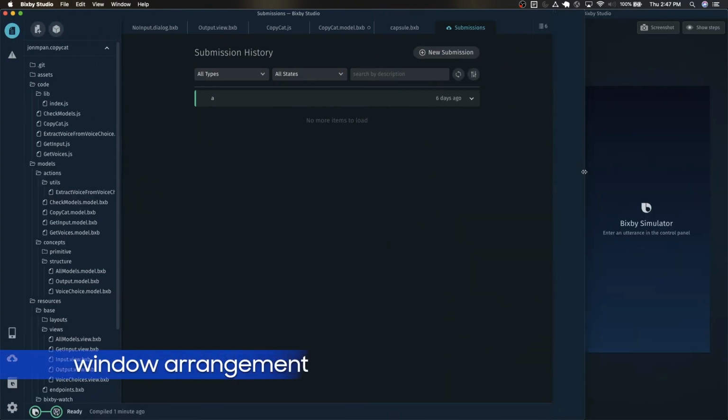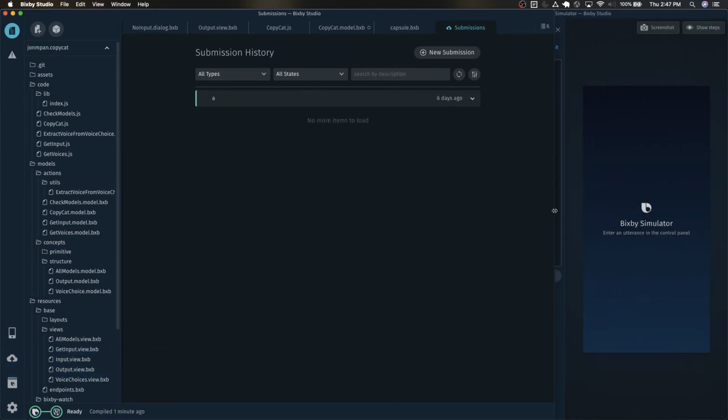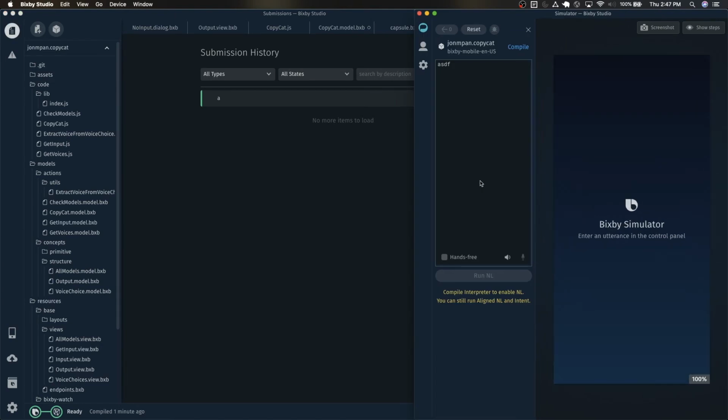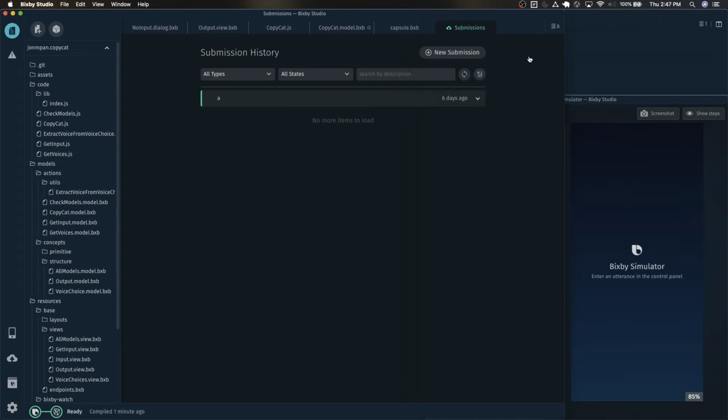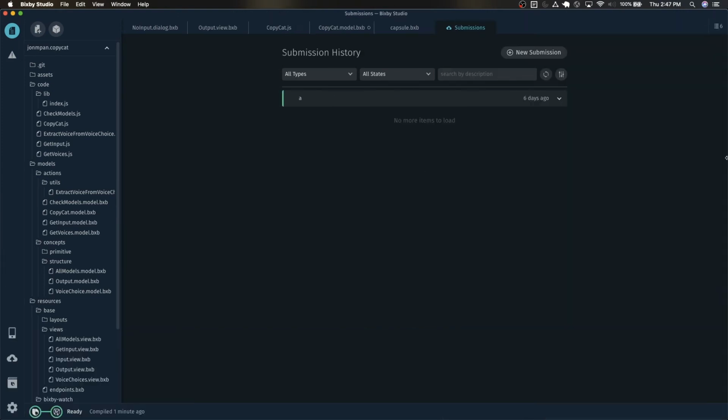So for window arrangement, you'll notice how I had it arranged. And what I like to do is have the simulator in view on this side at the largest that the simulator can be. And let's just say that the simulator was like this and Bixby Studio is like this. First, I maximize Bixby Studio.